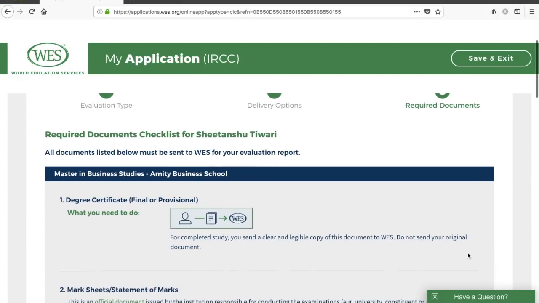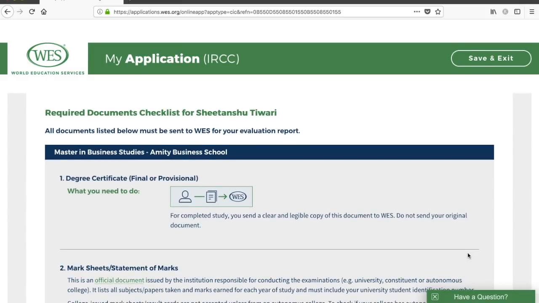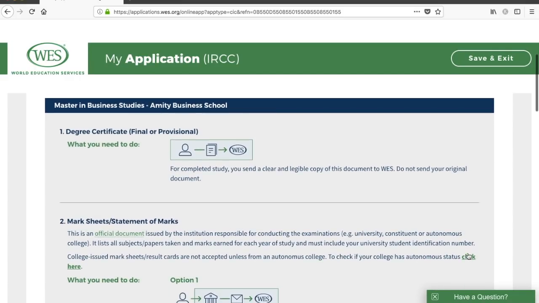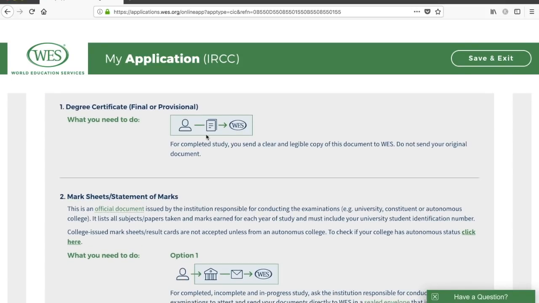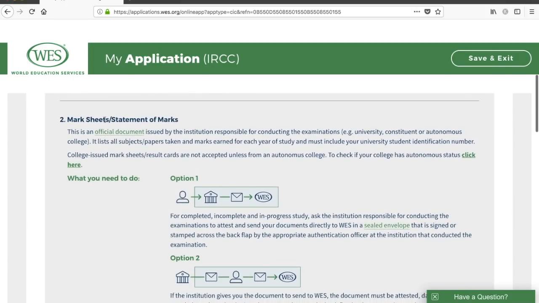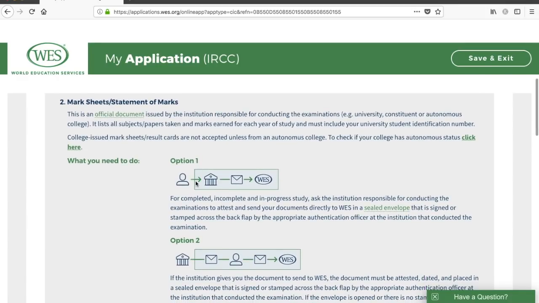Okay, so now we are here. This page is very important because it is actually telling you which all documents are required. So for your master's degree here, what is required is your degree certificate. So what you can do, it is actually telling you that you can directly send your degree certificate to WES, and also it requires a transcript, that is statement of marks. So this statement of marks actually needs to be delivered by you.